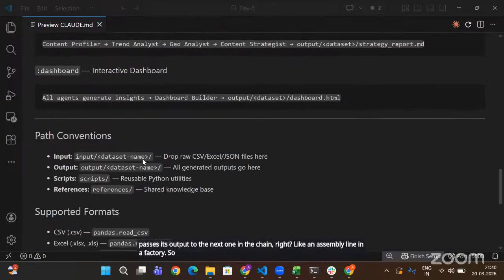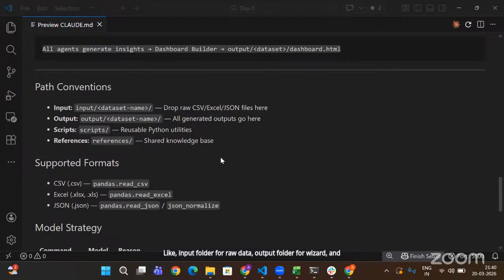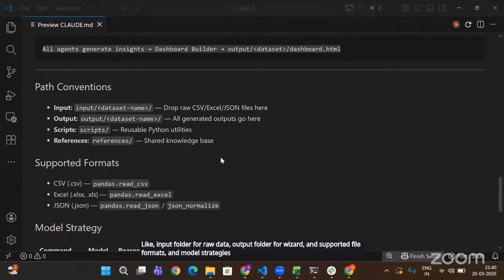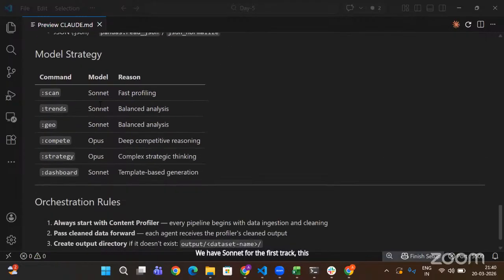At the bottom, you see the path conventions as well, like the input folder for raw data, the output folder for results, and supported file formats, and model strategies, which AI model to use for which skill. We have Sonnet for the fast track. This one, the Sonnet one. Some of them have the Opus one as well.